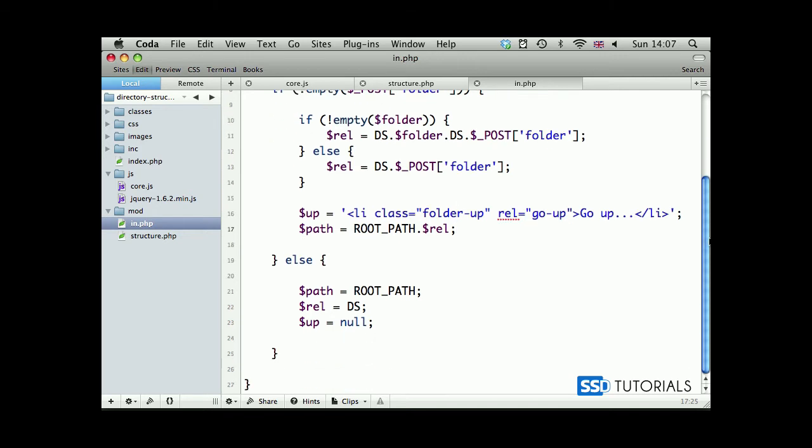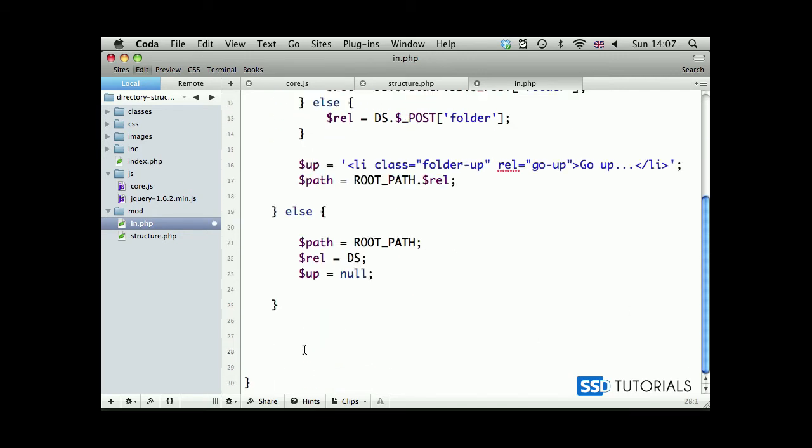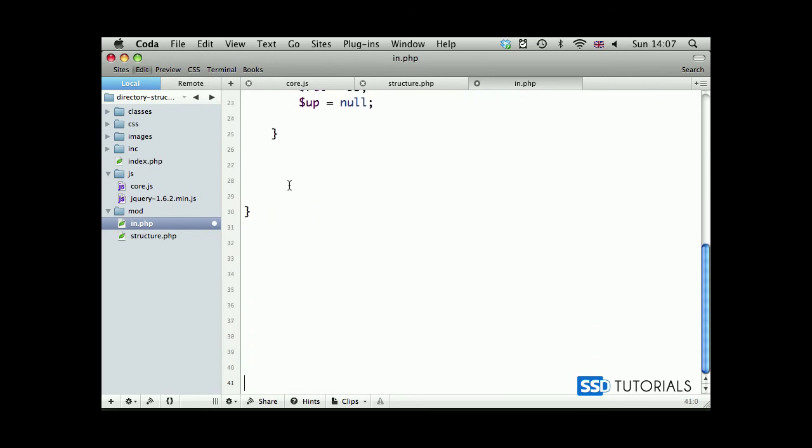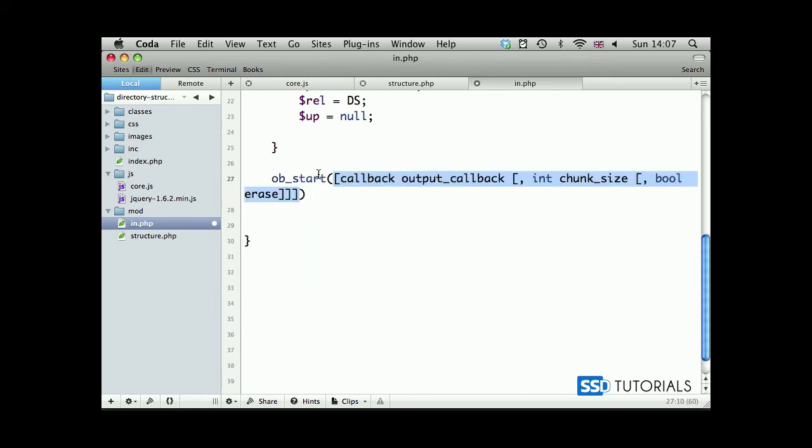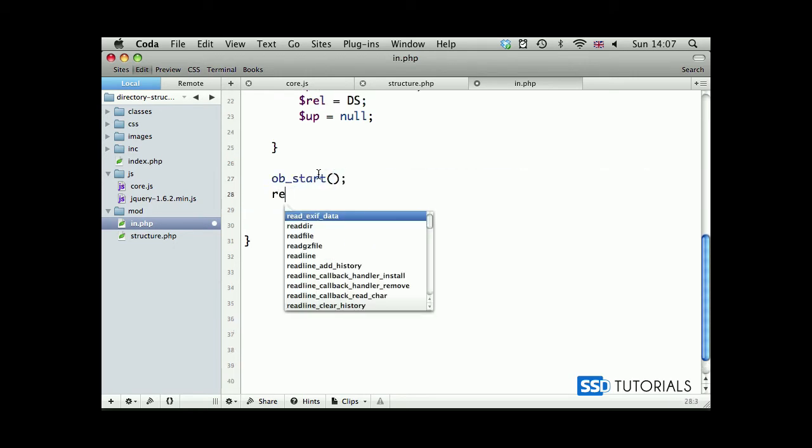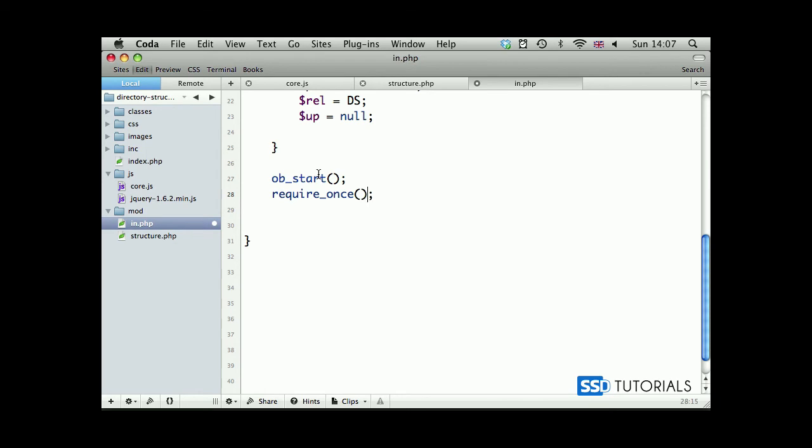So now we've got all this ready. After this main if else statement, I'm going to create a few new lines because they're a little bit too low here. What we're going to do, we're going to use output buffering, so ob_start. Now we require once file called structure.php.